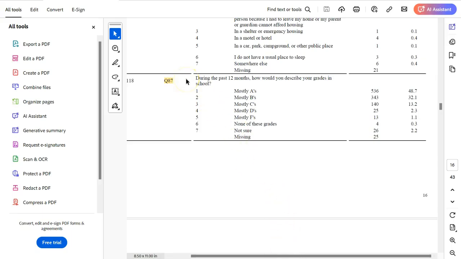This question was asked to the respondents: during the past 12 months, how would you describe your grades in school? And 1, 2, 3, 4, 5 say mostly A's, mostly B's, mostly C's, mostly D's, and mostly F's. However, categories 6 and 7 are not actual grades, right? 6 says none of these grades, and 7 says not sure.